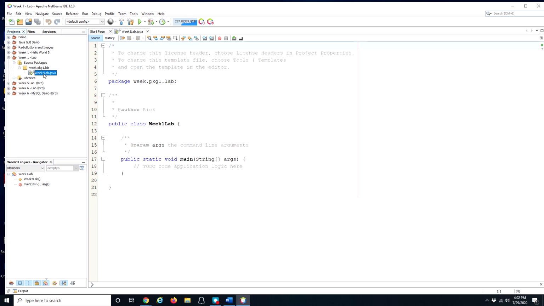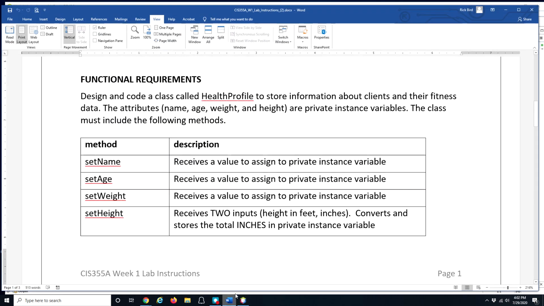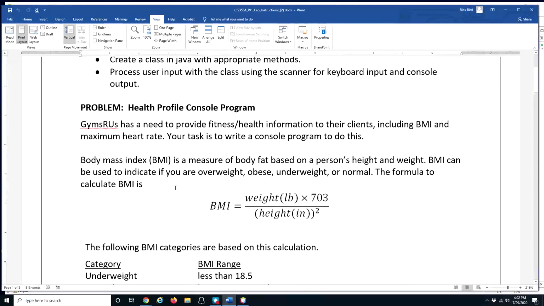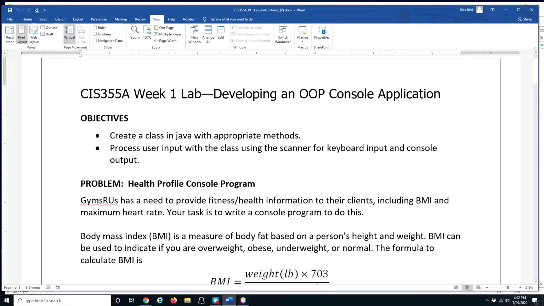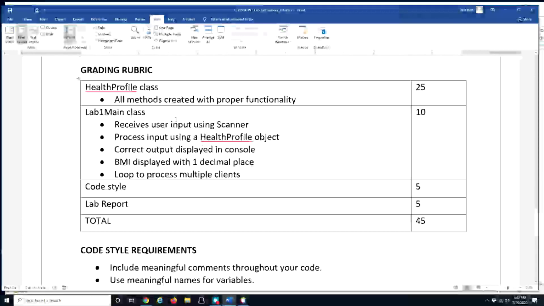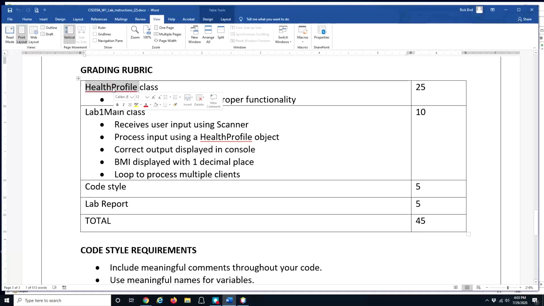So to create the student, and actually let's go look at the instructions again. So the first thing that we want to do is create a health profile class, and there's our health profile right there. And if I go down here to the very, very bottom, you can see they're looking for a health profile class, and they're looking for a main method. Now, I did not call it Lab 1 main, and that's okay. All right, so this is the important part right here, health profile class.